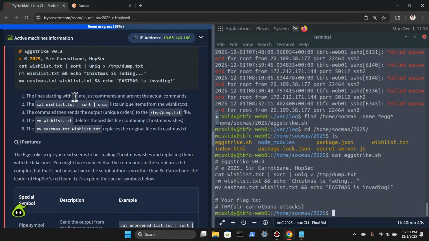The lines with the, I guess, hash symbol, if you will, or the number symbol, are just comments and are not actual commands. So we can see this line here and here, followed by this line here and here. And the cat wishlist.txt pipe sort pipe unique, which we see right here, lists unique items from the wishlist.txt, and the command then sends the output to tmp dump.txt. So we can see it'll then output that content to this file here.